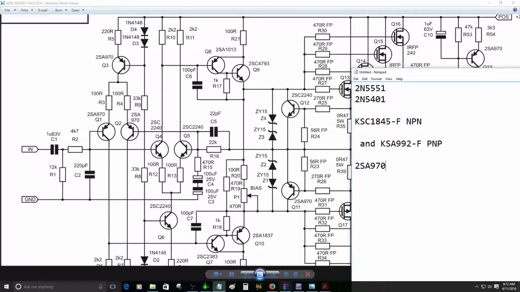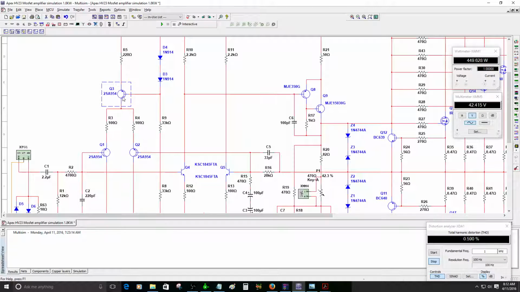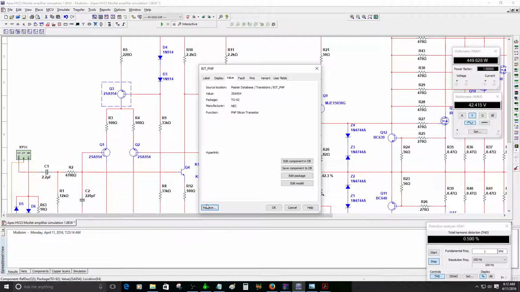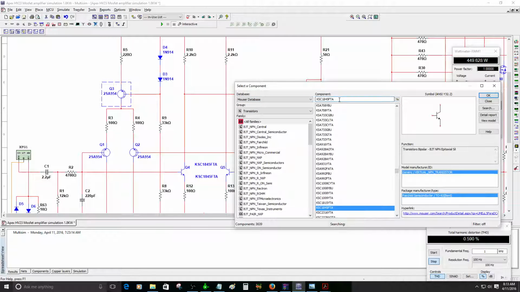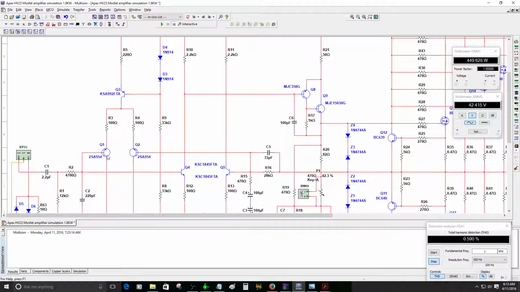So I'm going to change those to make sure of that. This is PNP. Let's go to the Mouser database, and I need KSA992. There you go, right here. All right. Let's replace those.